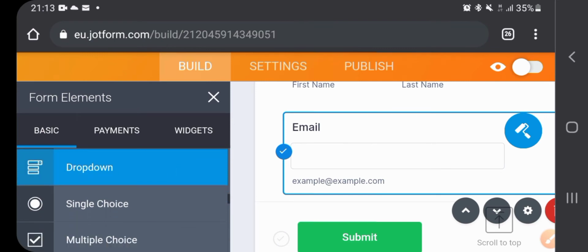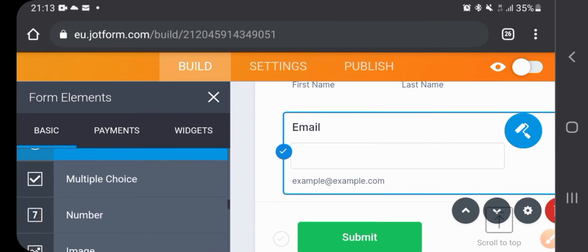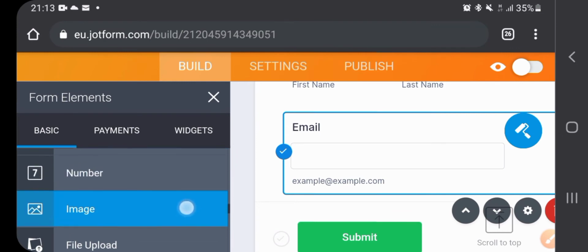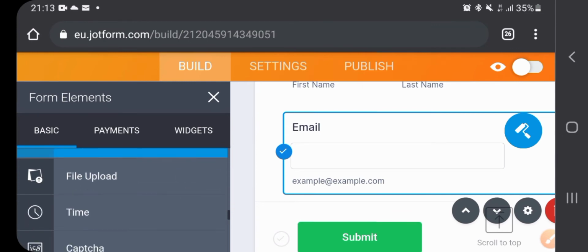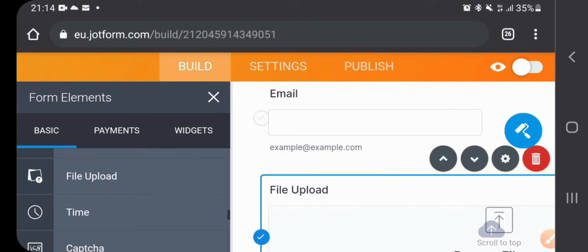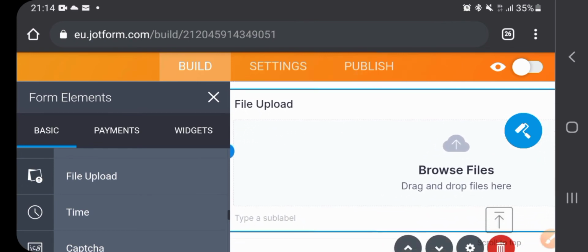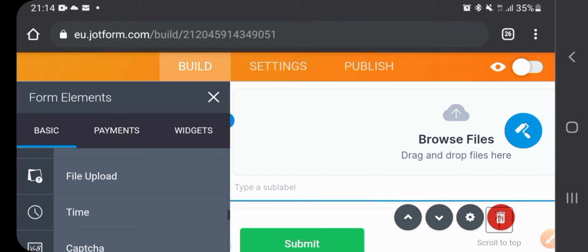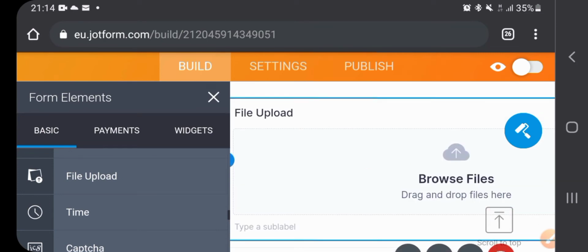You can add a drop-down menu to choose what they want, or a single choice or a multiple choice option. You can have numbers, you can add images or files, you can upload files, or I think this is for them to upload a file. Let me see. Yes, so if you drop this one here, then you can ask them to upload a file. For example, if you're collecting a feedback form and you want to use their name and picture with the feedback, you can ask them to supply you with a picture that they want you to use.